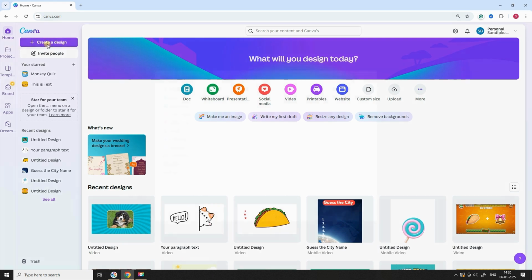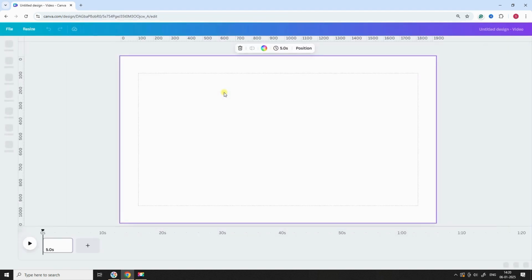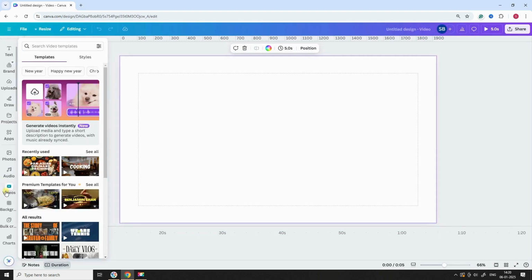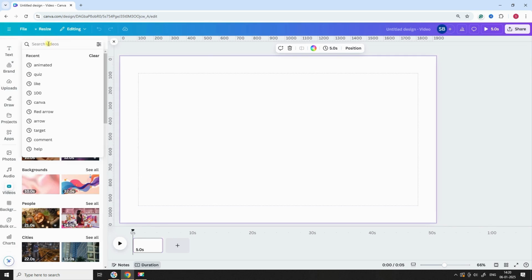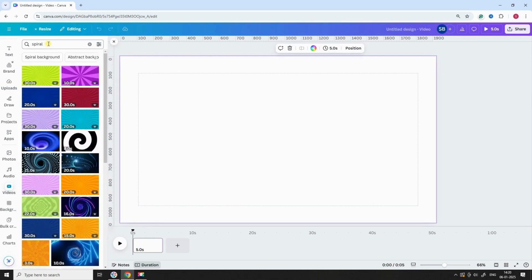First, log into Canva and create a new project. Select a 1080p video template for high-quality output. To make your design visually appealing, choose a nice background. For this tutorial, I'll use a spiral design. You can pick whatever suits your style.